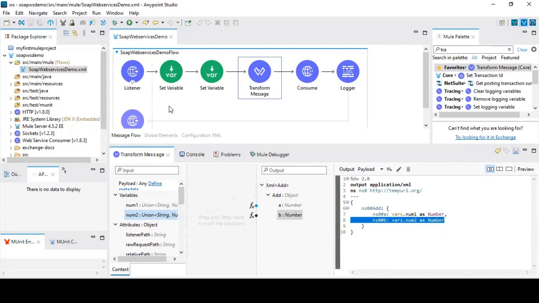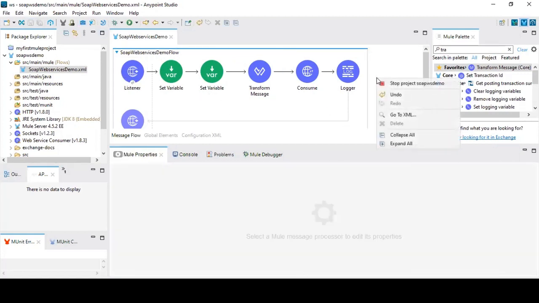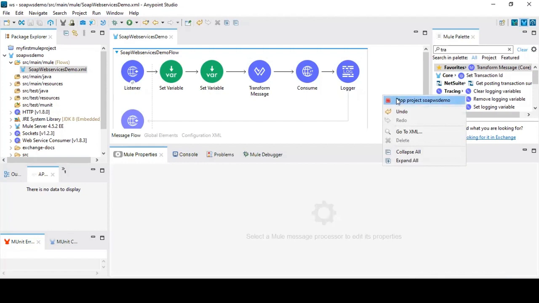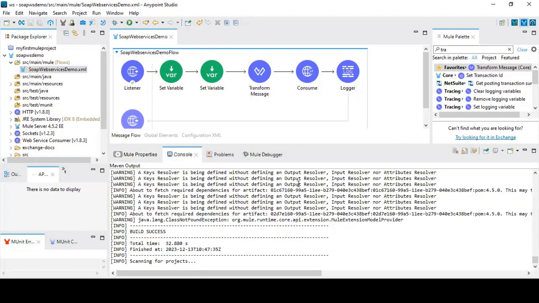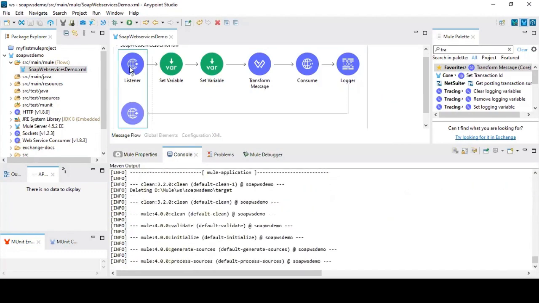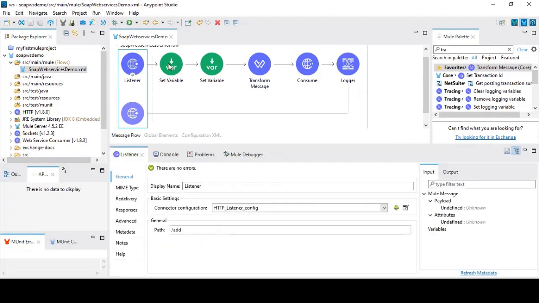Now we are done with the implementation. Time for testing it. Before testing, we need to run this. I'll run this project. So the project is running. Meanwhile, I'll parallelly create the listener configuration details inside Postman also.